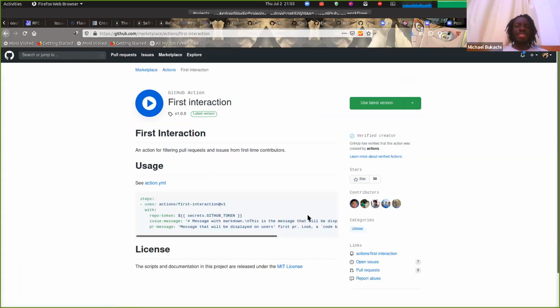Ever since I started using actions, I don't think I've ever seen a GitHub action which does not have an action.yaml file which actually shows you how to use the action. So that's a really good thing. Also, it's documentation ready. So for anyone who's a first timer to the actions world, they can easily get into it and have something running very quickly.